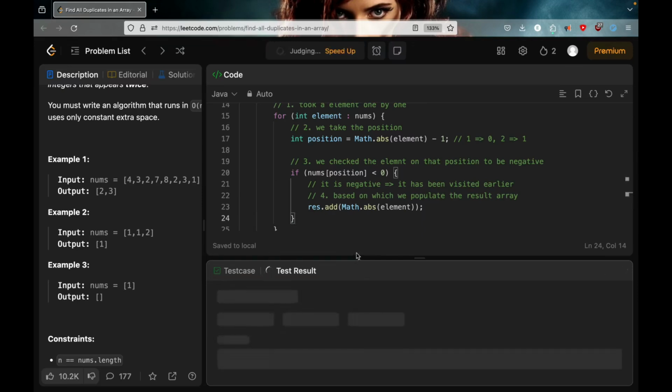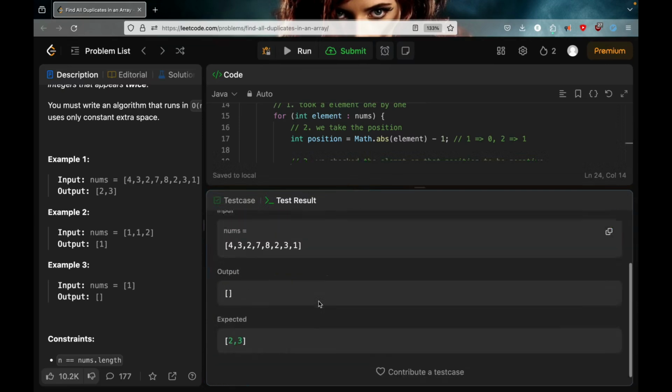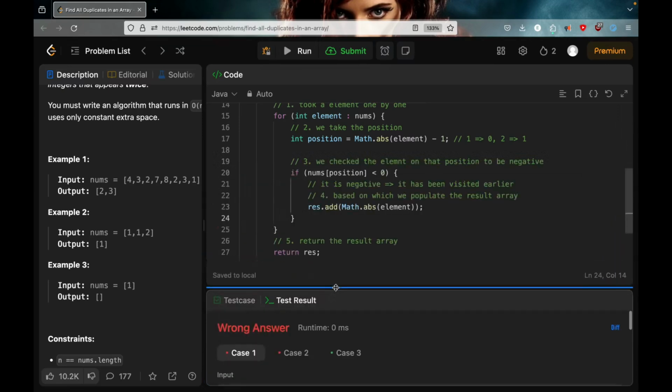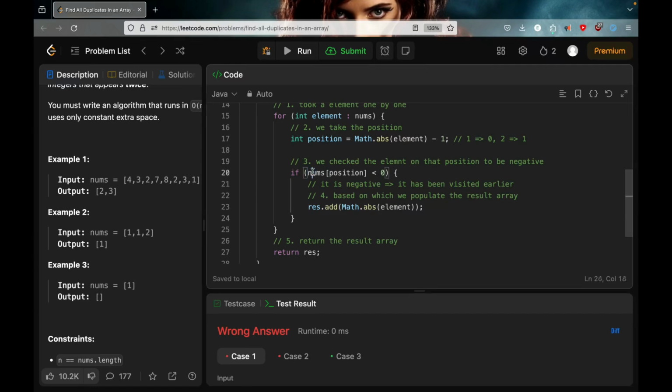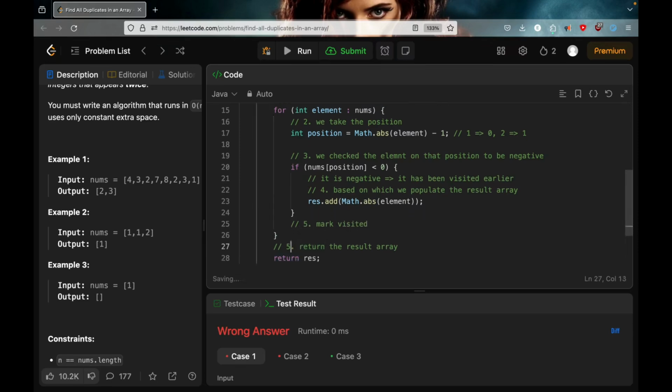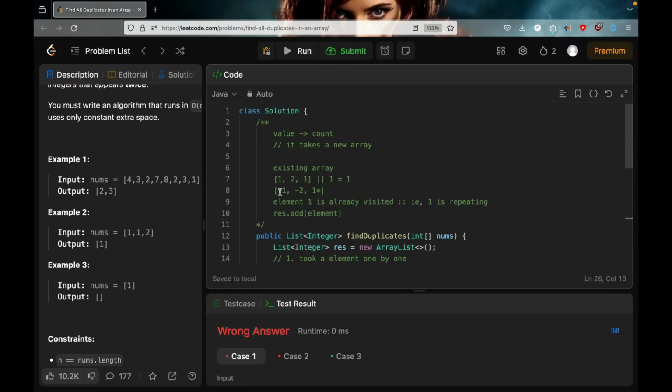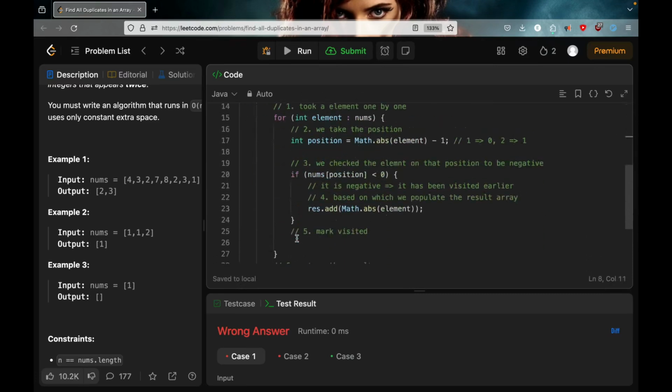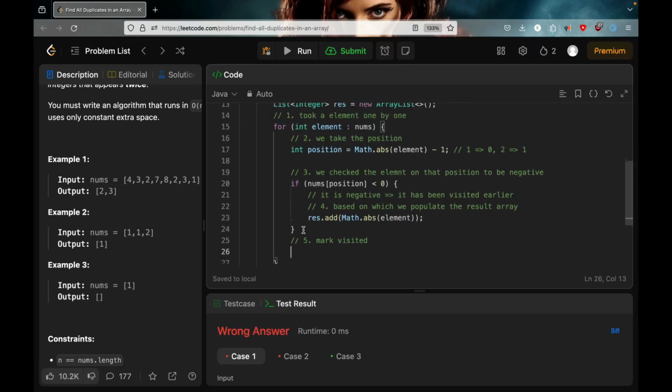So I'm running the sample test cases. Oops. Seems something is missing. What is it? Okay, we haven't marked it negative, so there is one step missing, which is mark visited. So we have not marked anything visited. So let's mark visited, which means we have already visited this. Remember, we marked it minus over here, but within the code, we haven't used any negative.